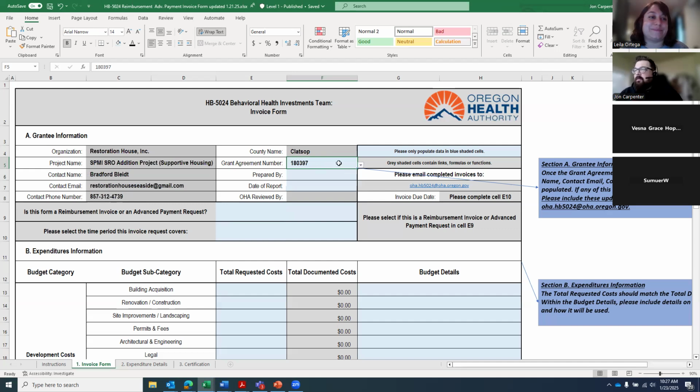So as you saw, selecting different grant numbers brings in different organization, project, contact name, info, and county. This is all based on what we have on record. So if anything changes, please let us know. We'll update it on our side. And you may not see the change reflected on the form until there's a definitive change that requires sending out a new form to all partners. That being said, when there are changes, please let us know so we can update our records.